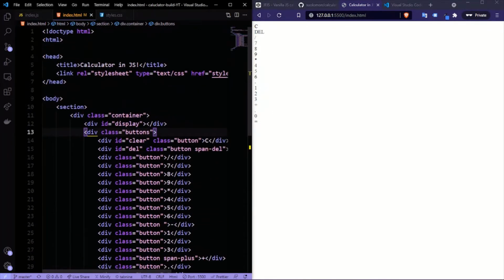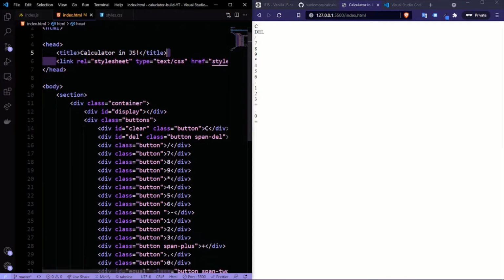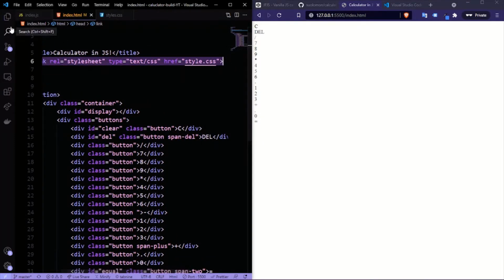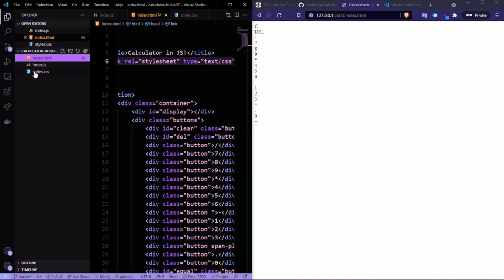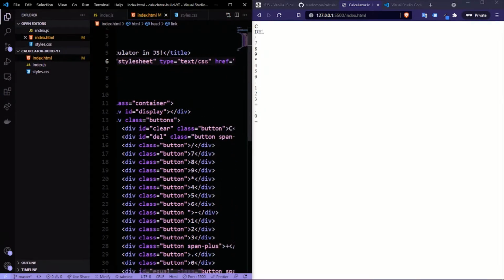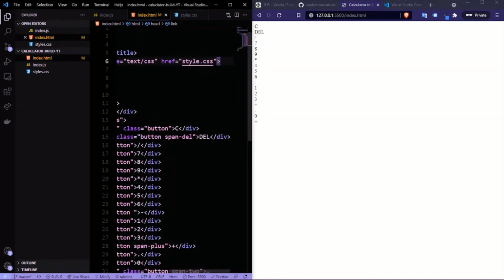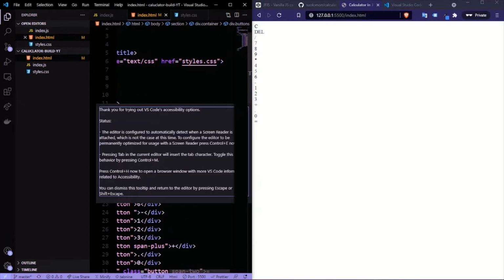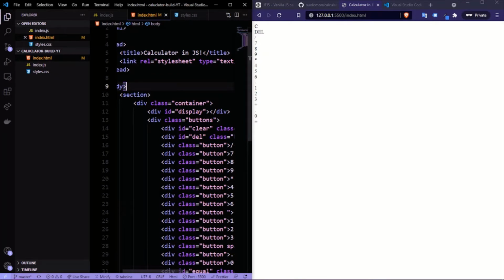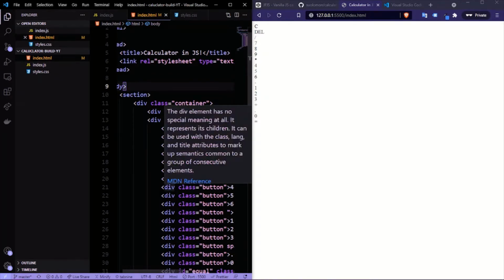So let's start from the top. From the top, we have the opening tag, which is the doctype HTML. And then we have the head, and inside it the title. You can name it anything you want, really. Then we have a link tag that references back to our styles file, which we can see here. It should match the name of your file. If it does not match, your CSS will not be communicating with the HTML, so make sure it's the same name. Otherwise, your styles will not reflect on your page.